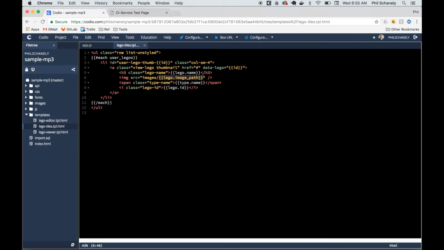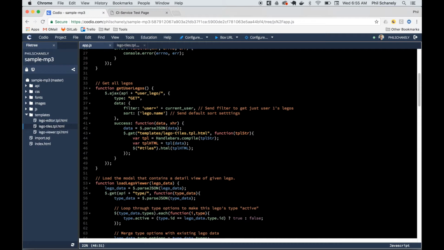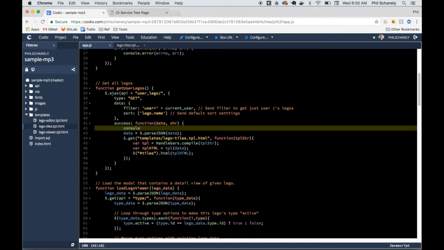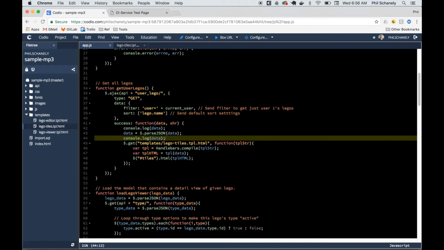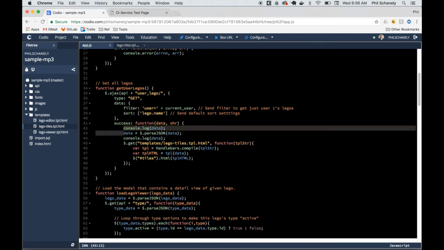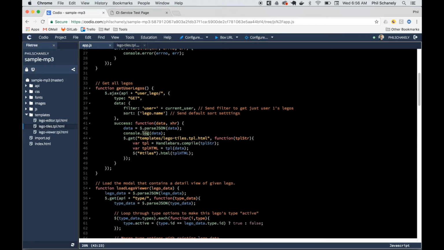This is all data that's going to come from the API. Okay, so let's just put in a couple little console logs to get a sense of what that looks like. So when we make the Ajax request, there is the data. I'm going to log the data that we get back from the request, and I'm going to do it here, and let me just do it down here. I want to show you what we get back.